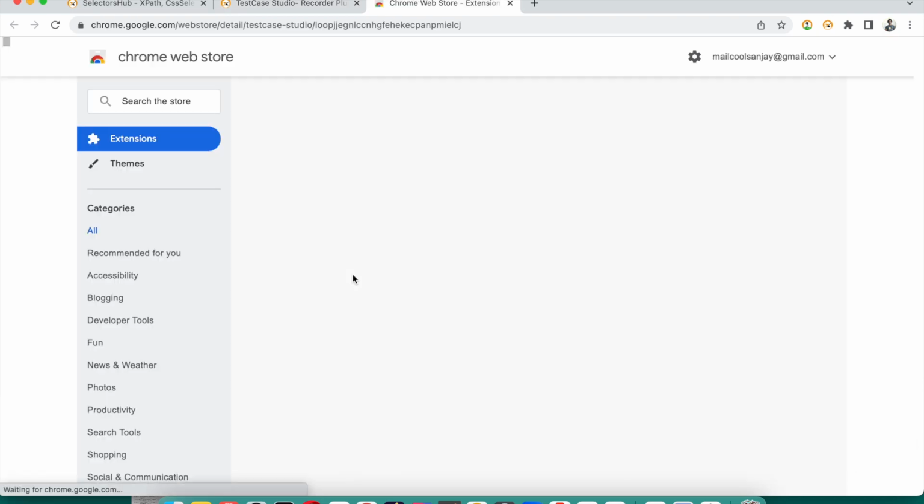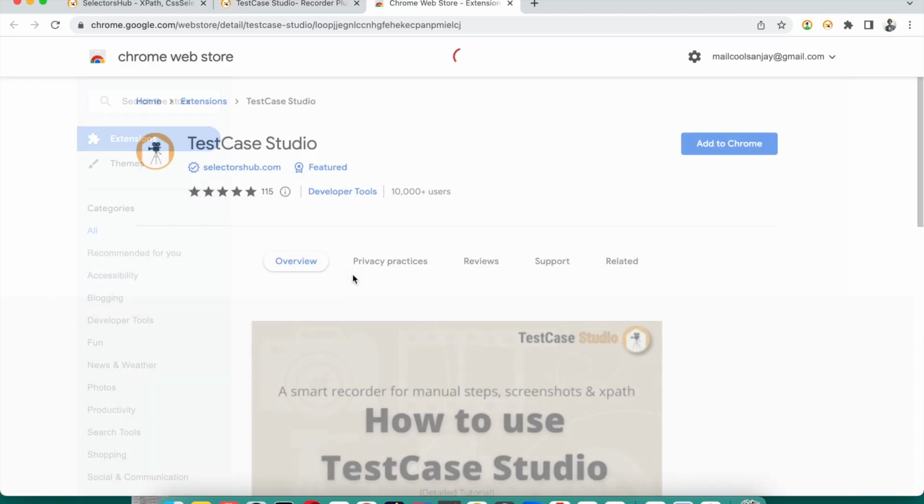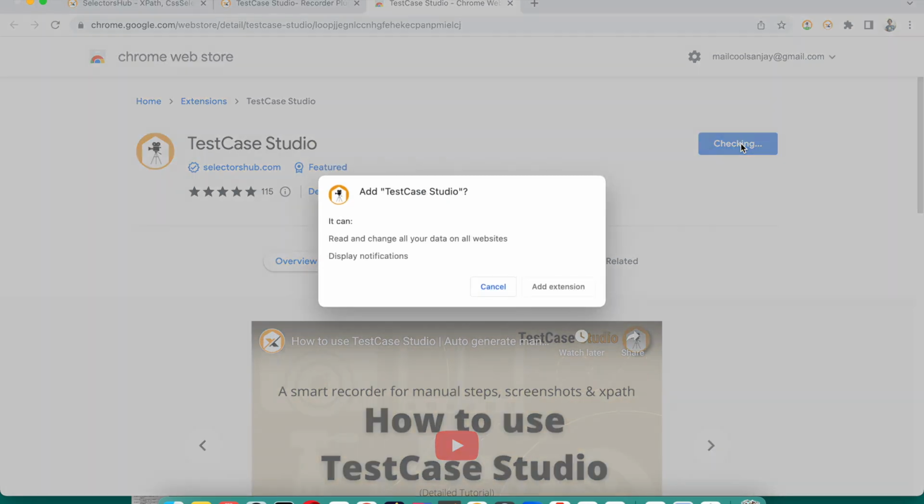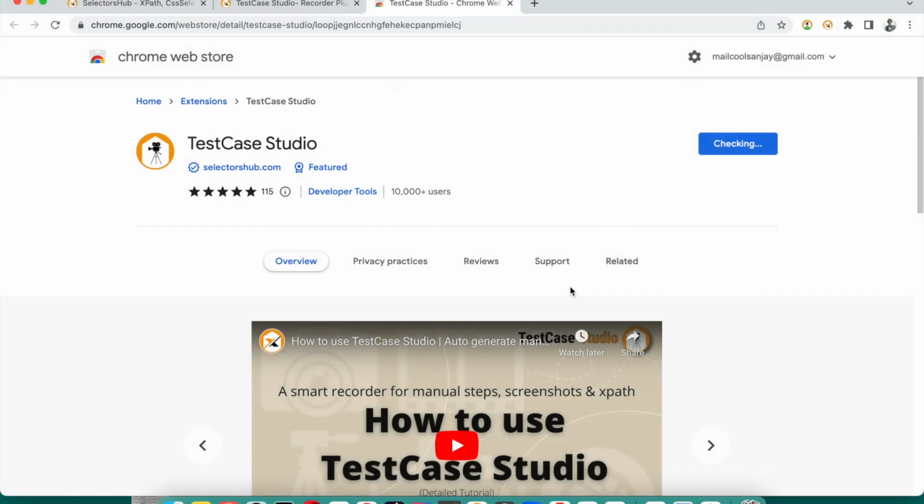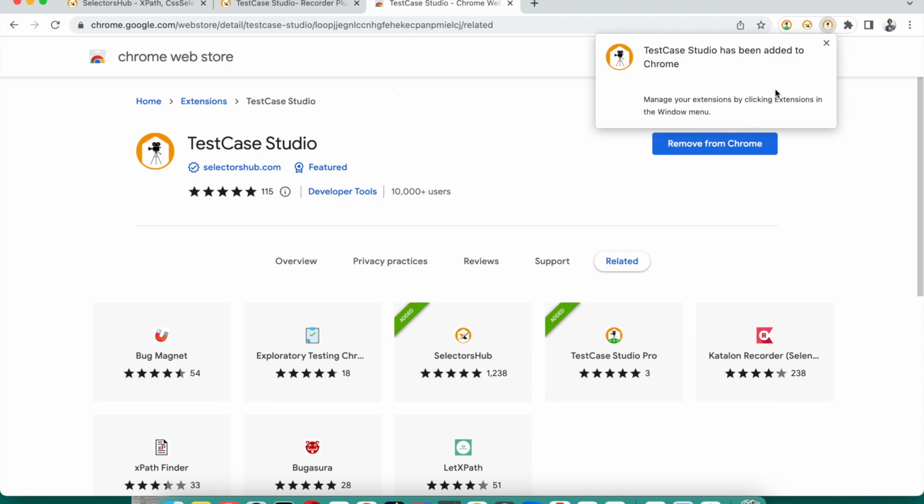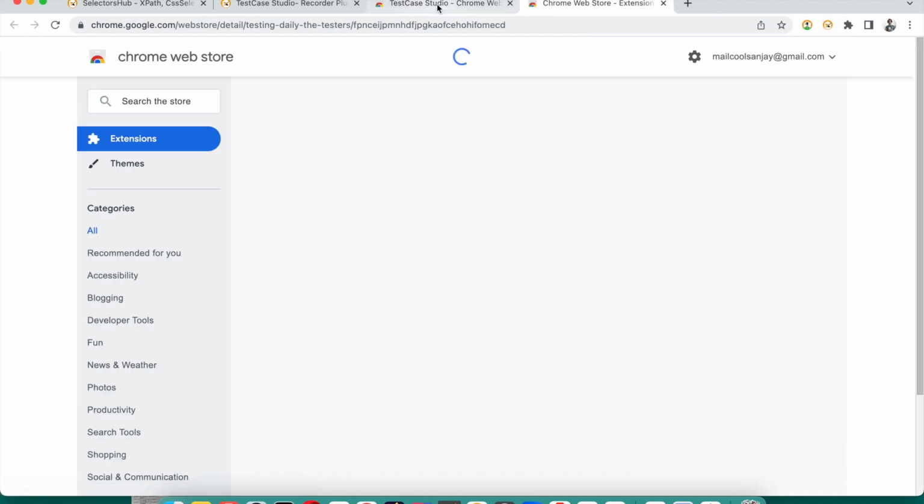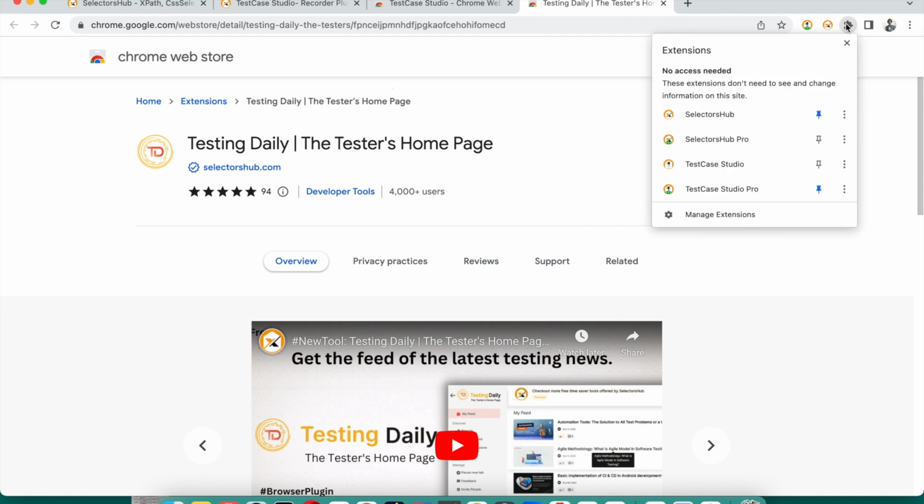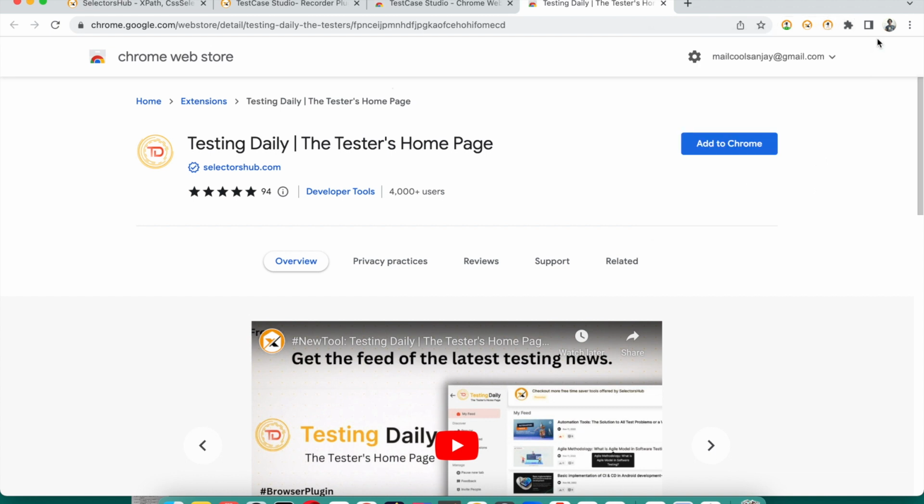Click on install. It will take you to the Chrome store. Here you can click on add to Chrome, and you can see that this is absolutely safe and secure. We will talk about that. First let's install it. Click on add extension. After adding it, you will see that the TestCase Studio logo is not here. So click on this and then pin it to the toolbar. Then you will see the TestCase Studio logo here. Now we have TestCase Studio installed and set up, ready.